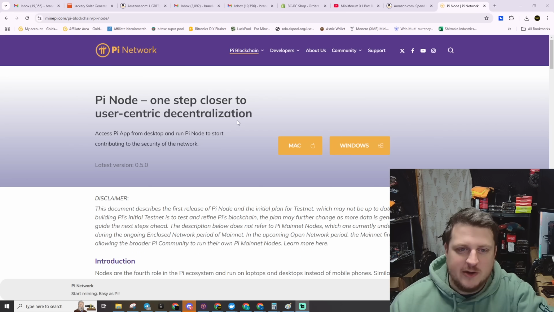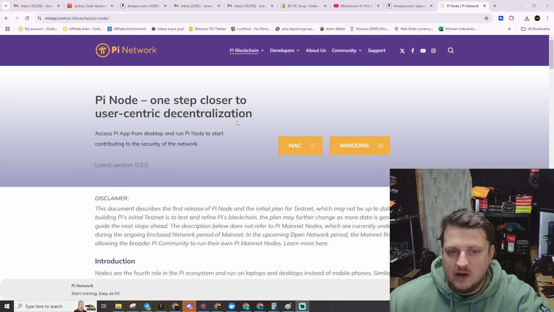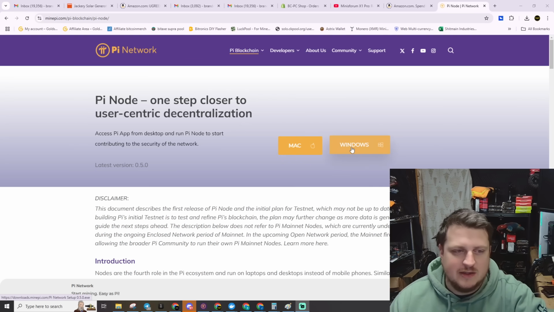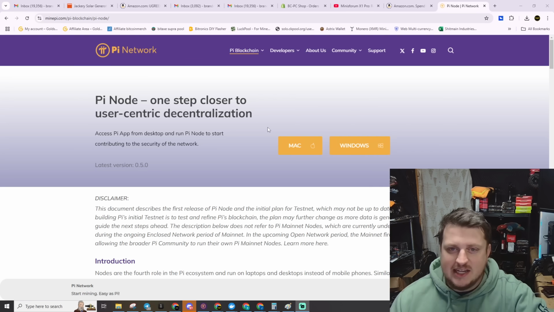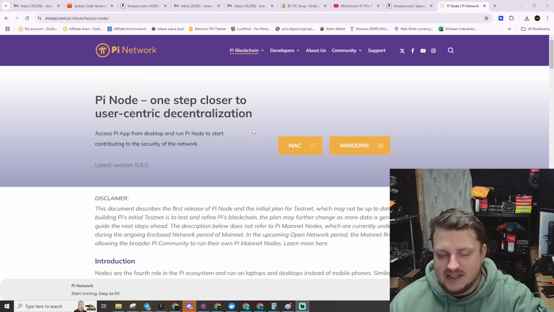Now, Pi node, one step closer to user-centric decentralization. Access Pi app from desktop and run Pi node to start contributing to the security of the network. So this is on version 0.5.0. Here are the Mac and the Windows download links. There is not a dedicated Linux one yet, but apparently it is coming.